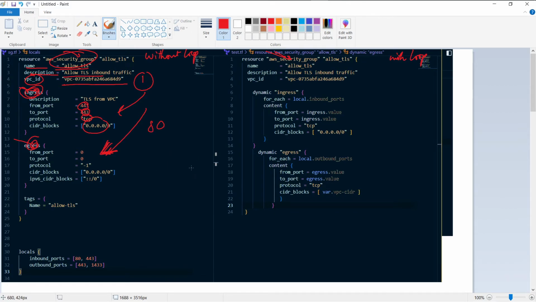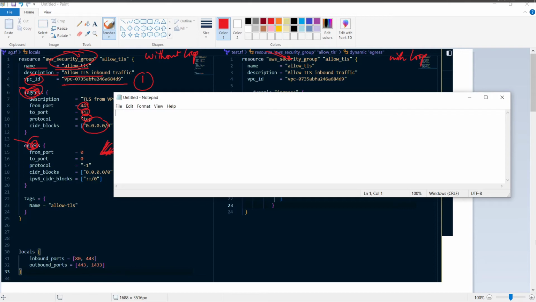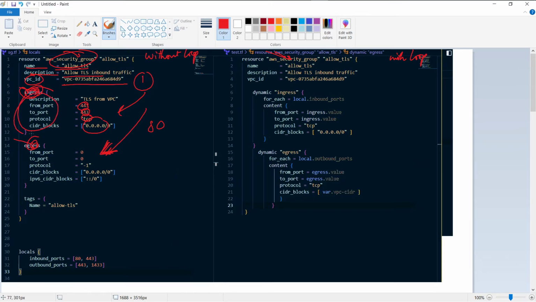So let me tell you how this works. You have to implement dynamic, and this dynamic will help you on whichever parameter you implement my dynamic loop. So I will be implementing it on ingress, and in this ingress, the for loop will be like this. This ingress means this part goes under your loop.